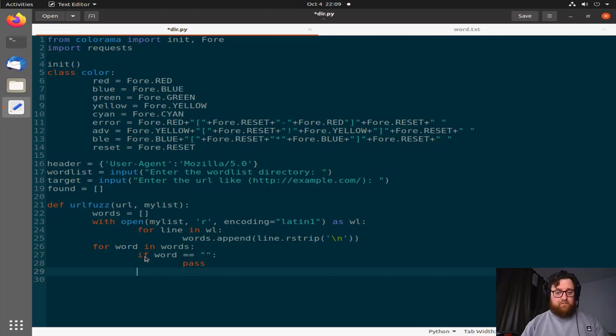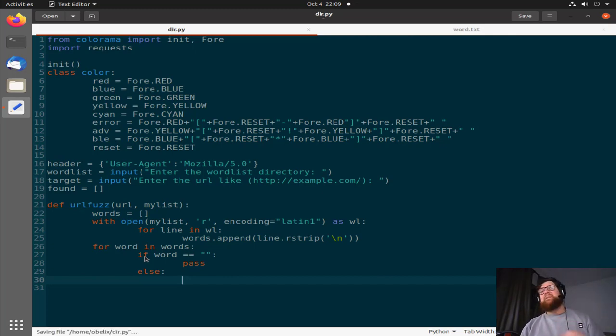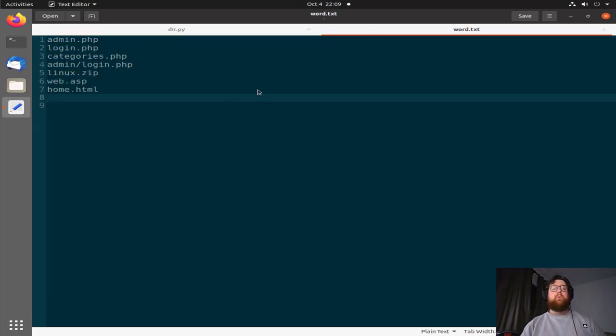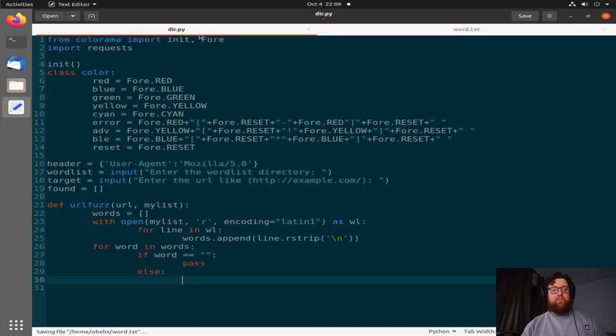Now we have else. Here we have to create another variable to receive the URL plus the word. It means when we start running the script, we are going to add the URL plus the word. That is it. Okay, so we are going to create a variable named target web equal URL plus word.